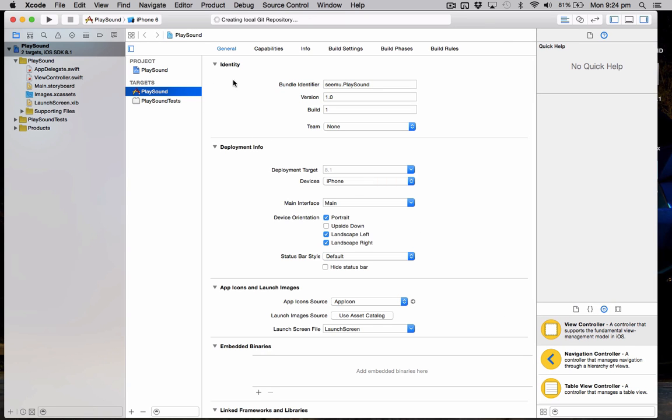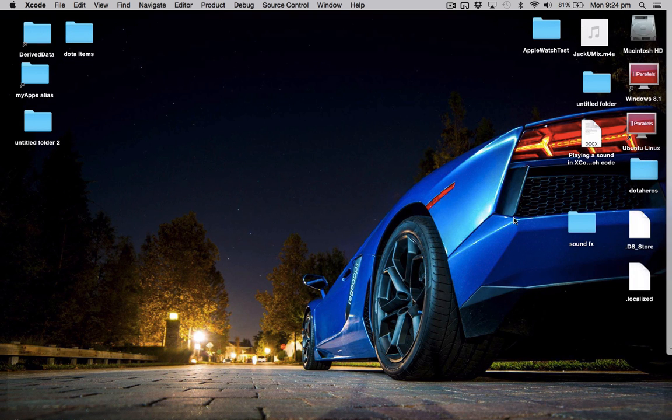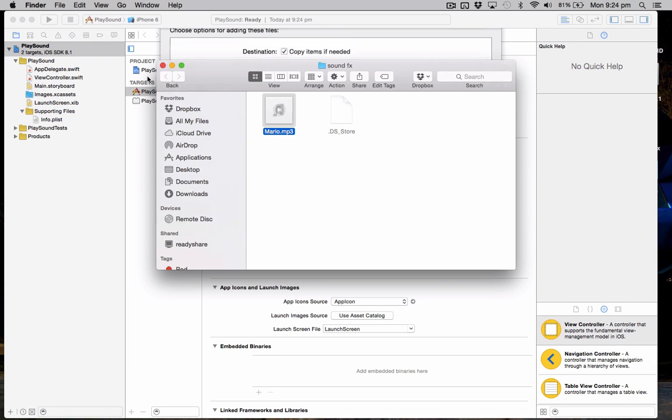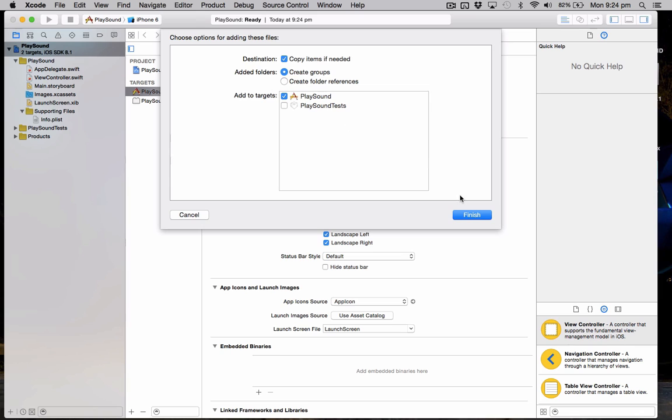Now once the project's created, the first thing we are going to do is add an MP3 file to our supporting files, and that's going to be the sound effect we play. So I'll leave a link to the MP3 file in the description if you want to use the same one I'm using. I've just got a Mario mushroom sound effect here, so I'm going to drag that into the supporting files and go copy.